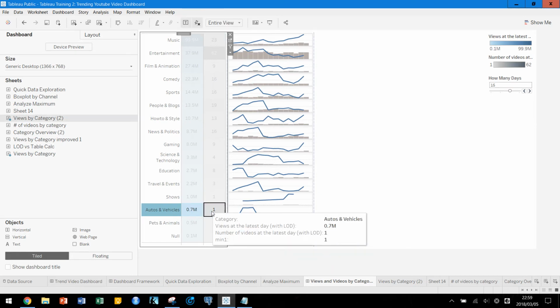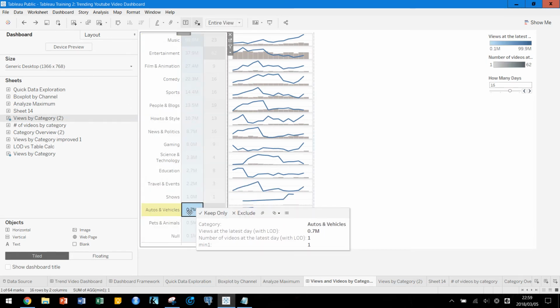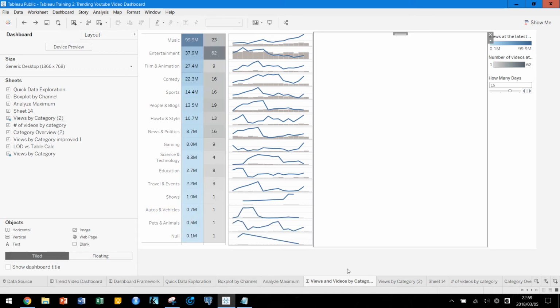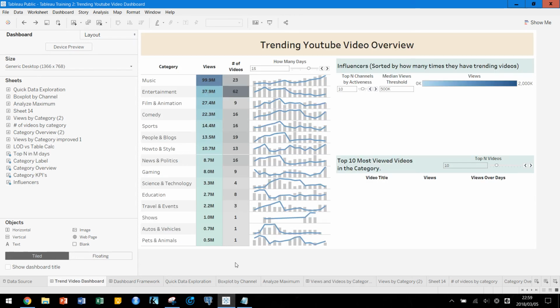Okay, so it's almost there. And then in the next video, I think I will explain how to format the dashboard in this way.